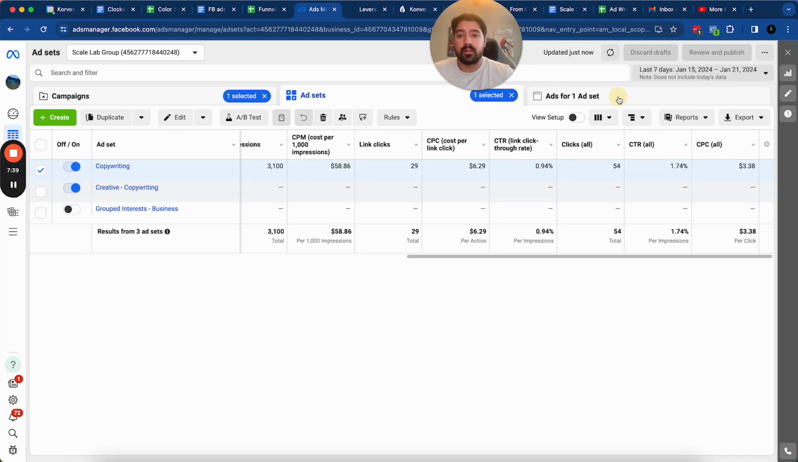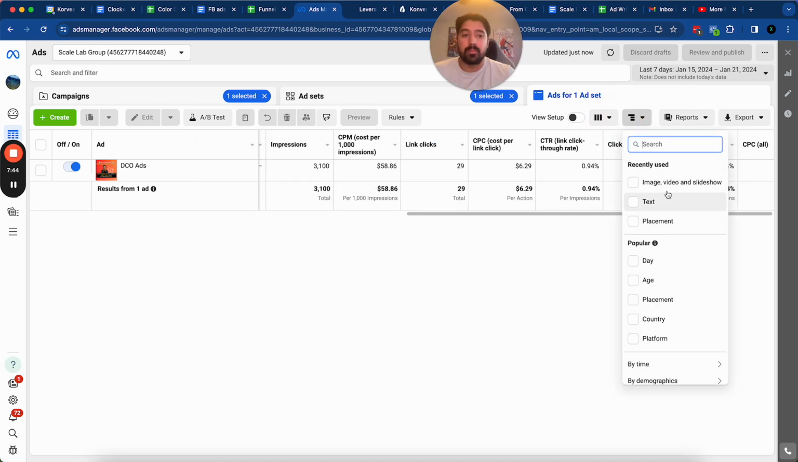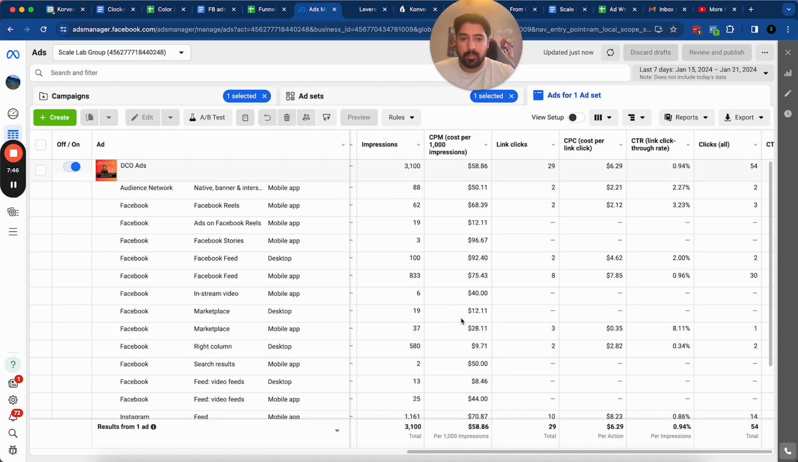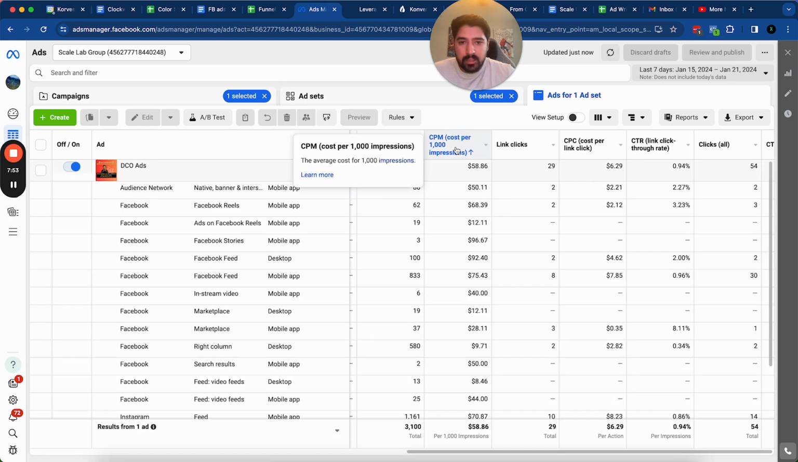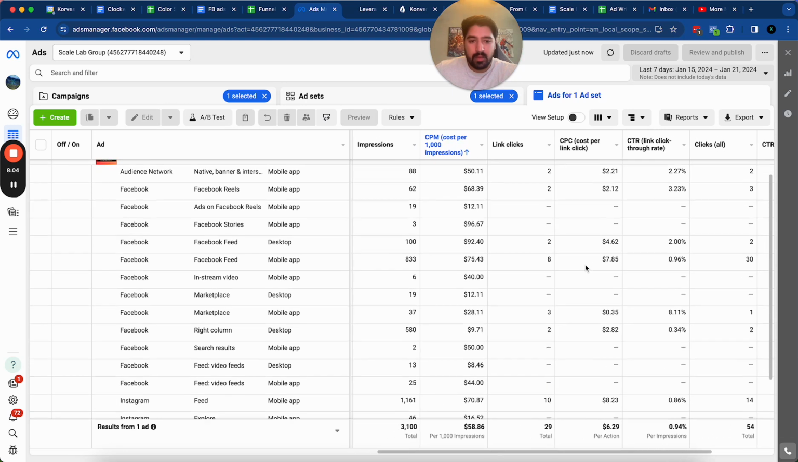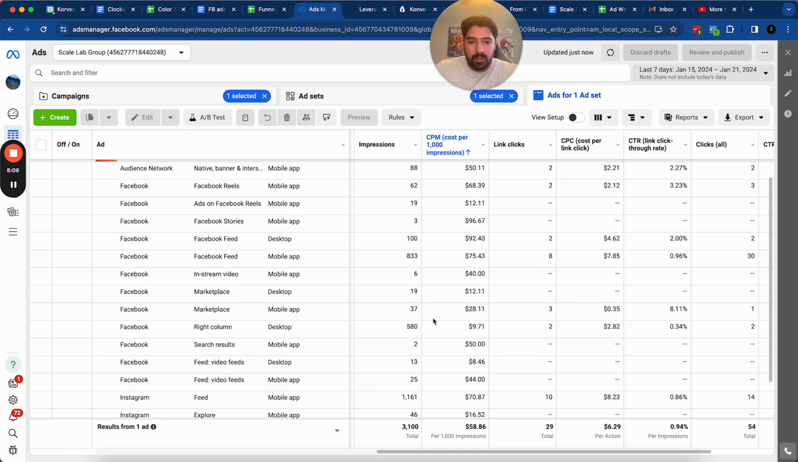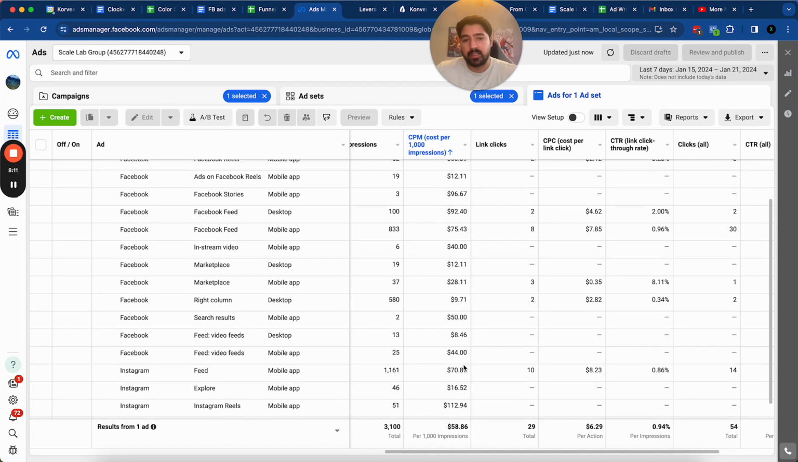What I could do from here is look a little bit deeper and see, are there any placements that are doing better than others? So I could filter this by placements, and it looks like the cheapest CPMs that have actually gotten a click... because ads on Reels, great, it's got really cheap CPMs, but it hasn't gotten a single click, right? Whereas Facebook Marketplace, maybe Instagram feed is super expensive.